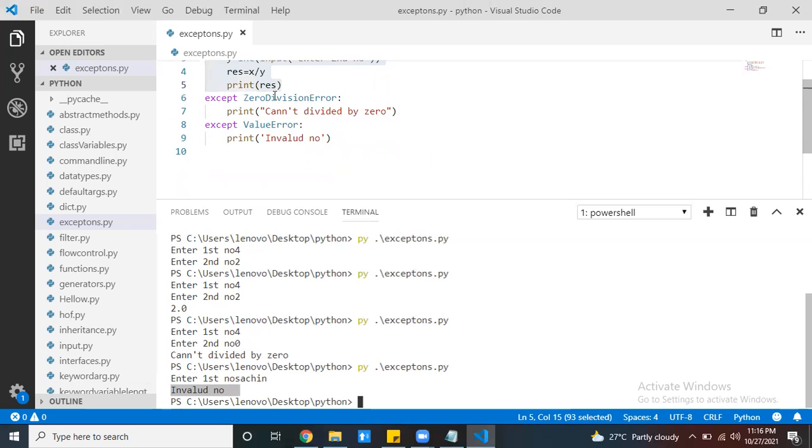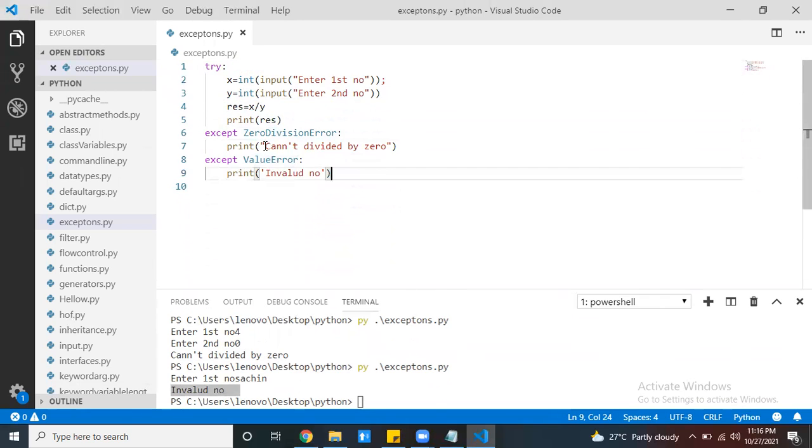Now you can write ZeroDivisionError and ValueError. At last, if the exception does not match ZeroDivisionError or ValueError, finally you have to write a plain except with no value, nothing. It's like the parent one, you can say. It should always be in the last. Exception raised. Like this also you can write it. This is try with multiple except blocks.